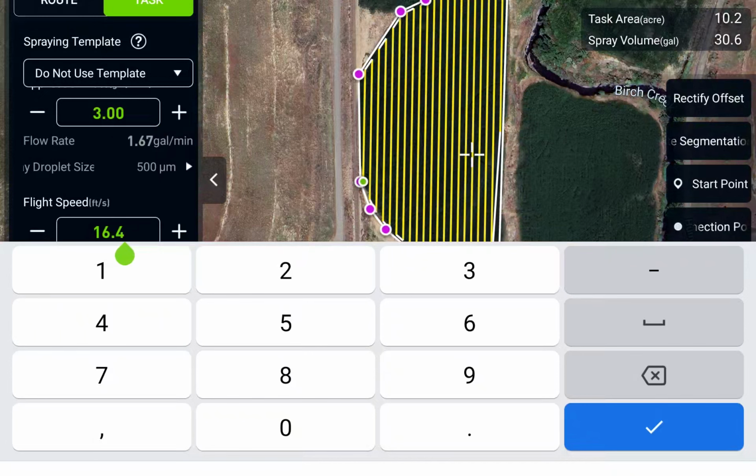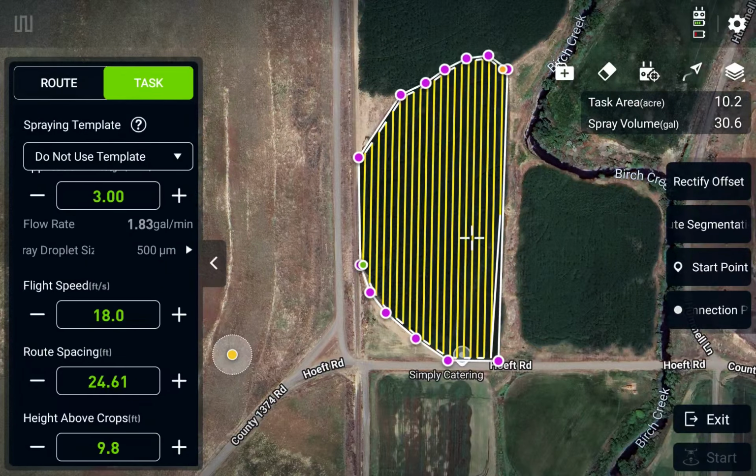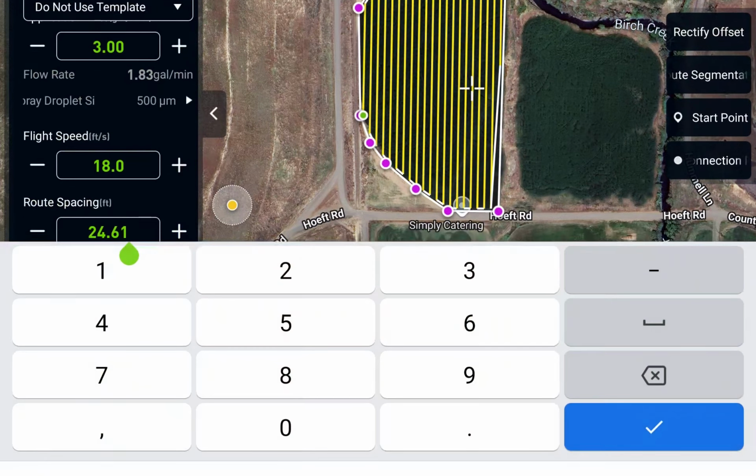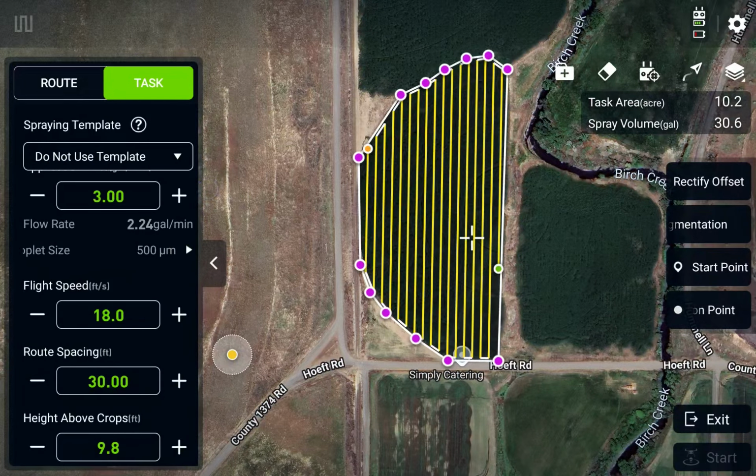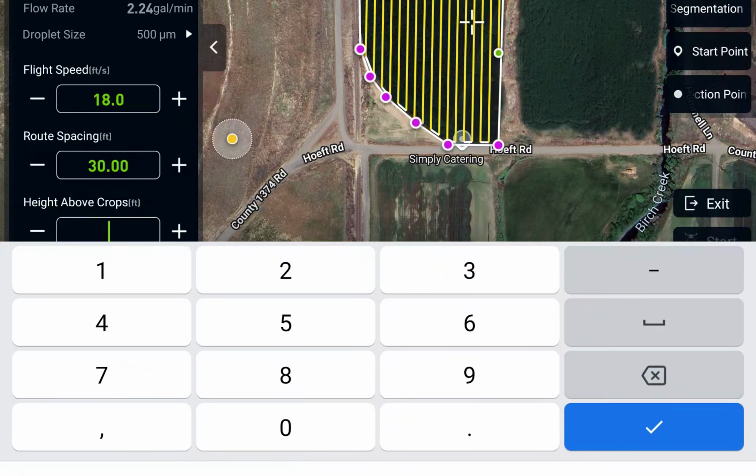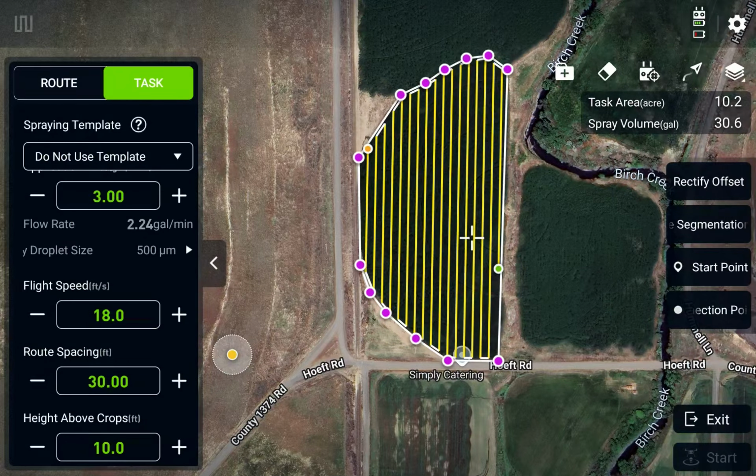Our flight speed, we can usually run it about 18 to 22 feet per second. Since this is a smaller field, I'm going to go with 18 feet per second. Our route spacing is your swath width. So today would be a beautiful day to spray, so we're going to go a full 30-foot swath width, and then our height above the crop is going to be 10 feet.